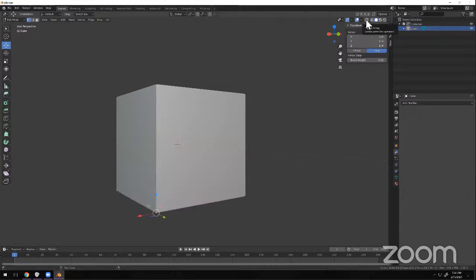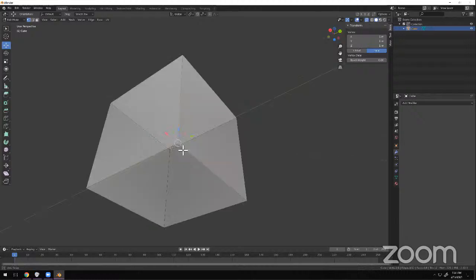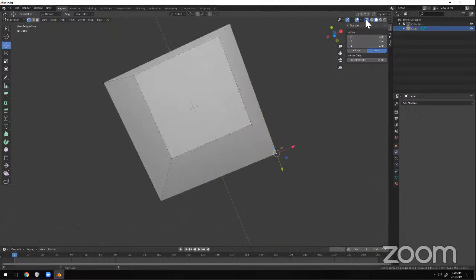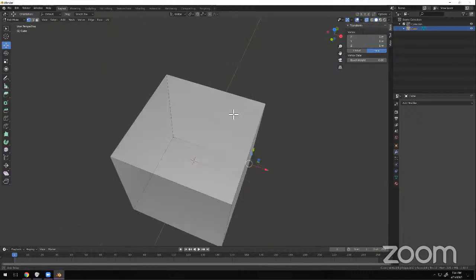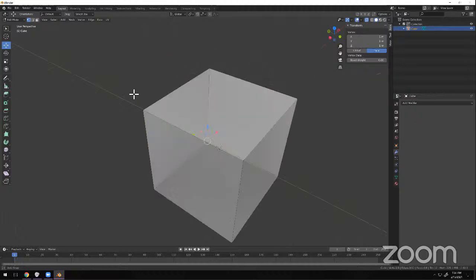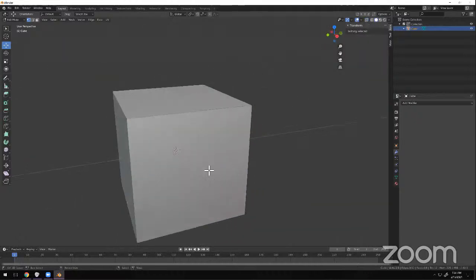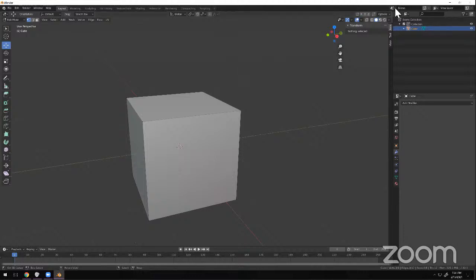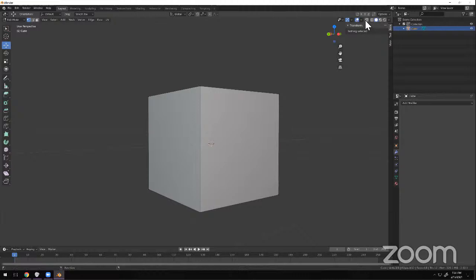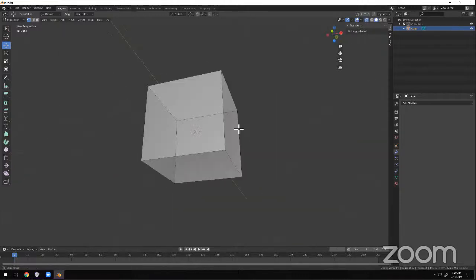To get around that, you should go to X-ray mode. When I go into X-ray mode, this button up here, I can see all the vertices all the time, no matter what. Nothing can block each other. When I turn it off, I can't see the vertex at the back of the cube. So actually, I can't select it. But when I turn X-ray mode on, I can see everything.